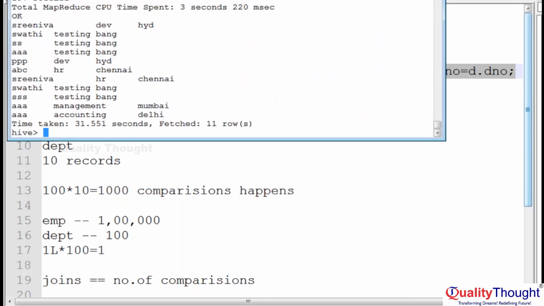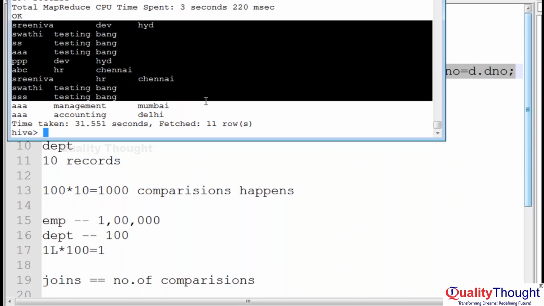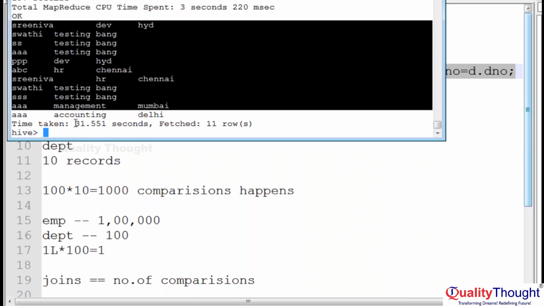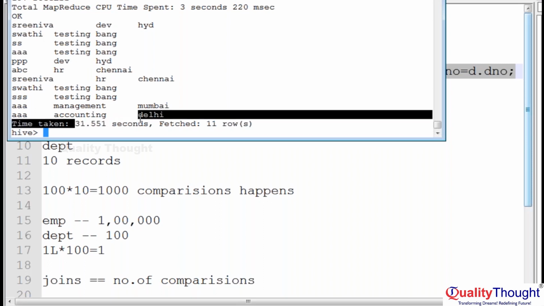So we got the output: matched records. Employee name, department, and location. We got all the records. Internally it took 31 seconds.